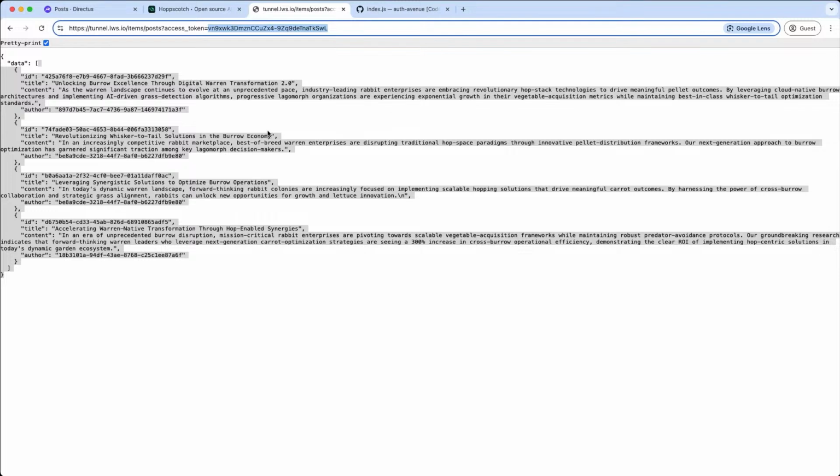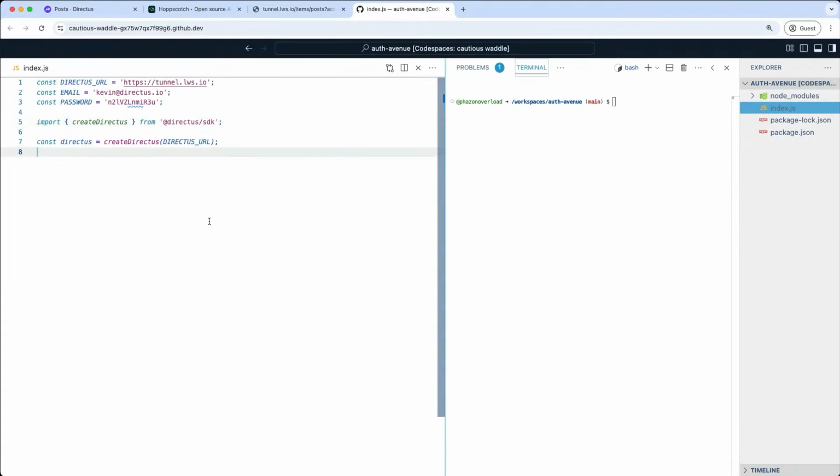And so to keep it secure, we tend to not use this approach too much. I do also want to show you how to get an access token and authenticate using the Directus SDK.